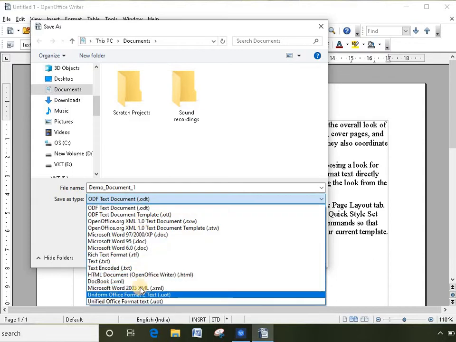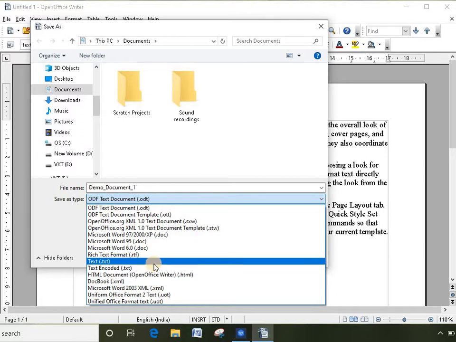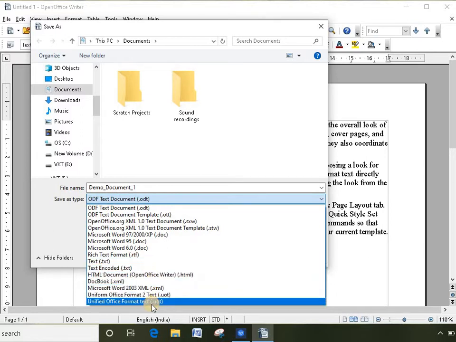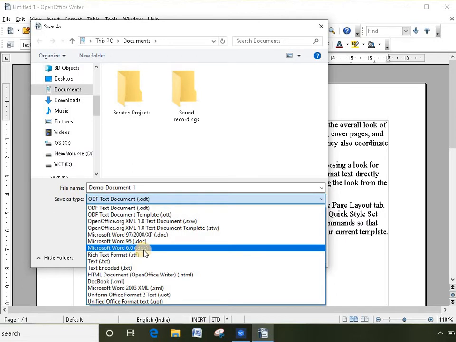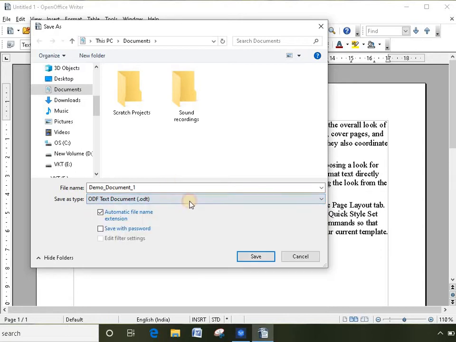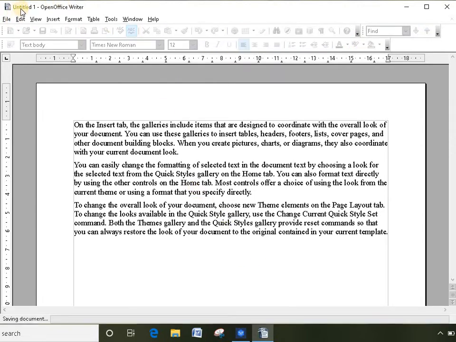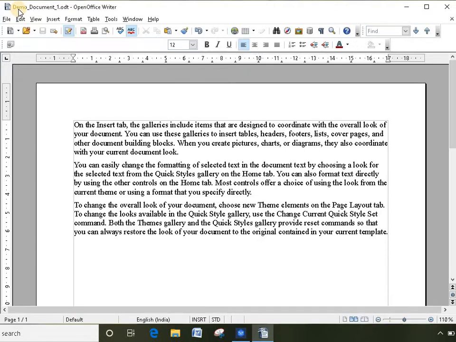Here we have all the options. We can use .doc also, .docx also. By default we will save in .odt. Later we will work on that. Now see, this title bar will change. Here the name of the document will appear, whatever the name. See, we saved this document as demo document 1, .odt is the extension, and this is the application name.